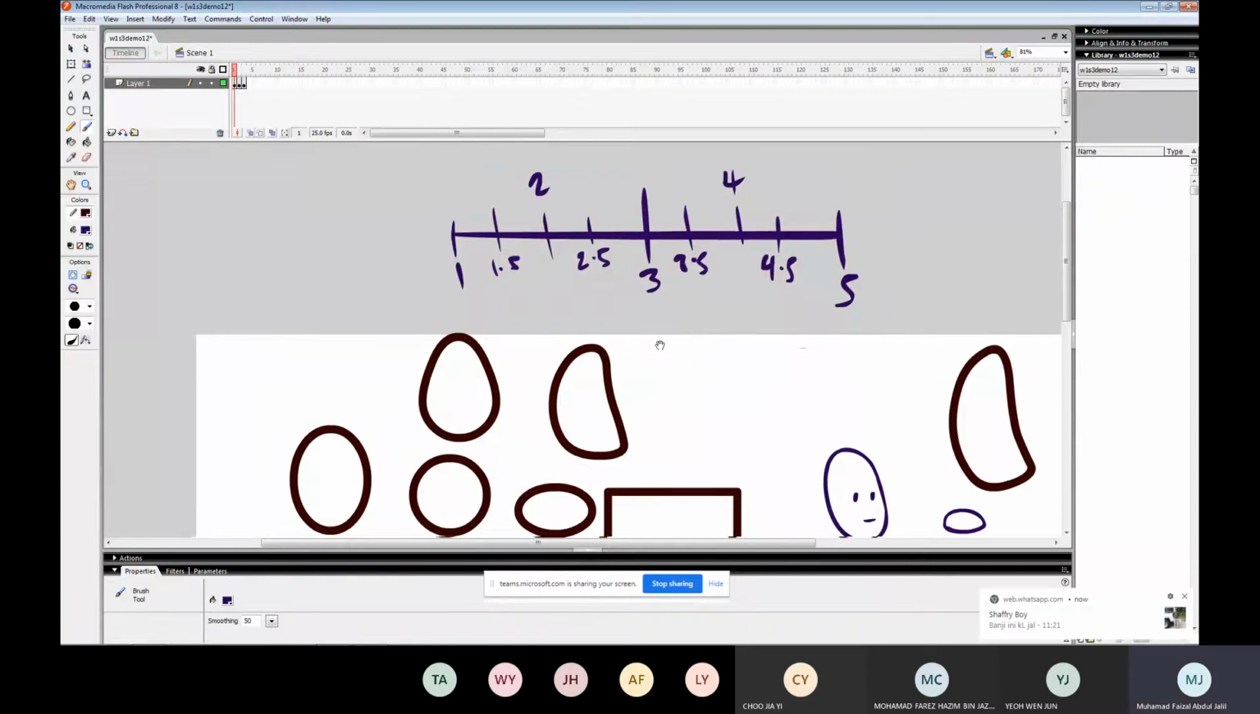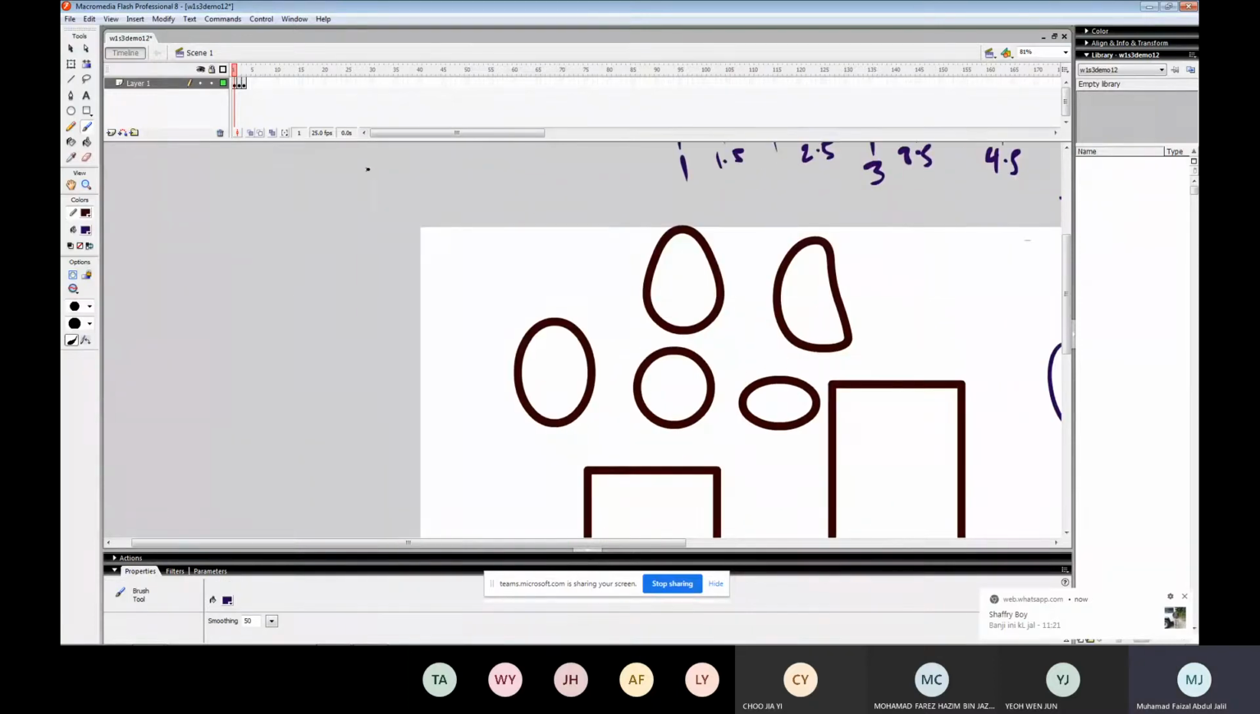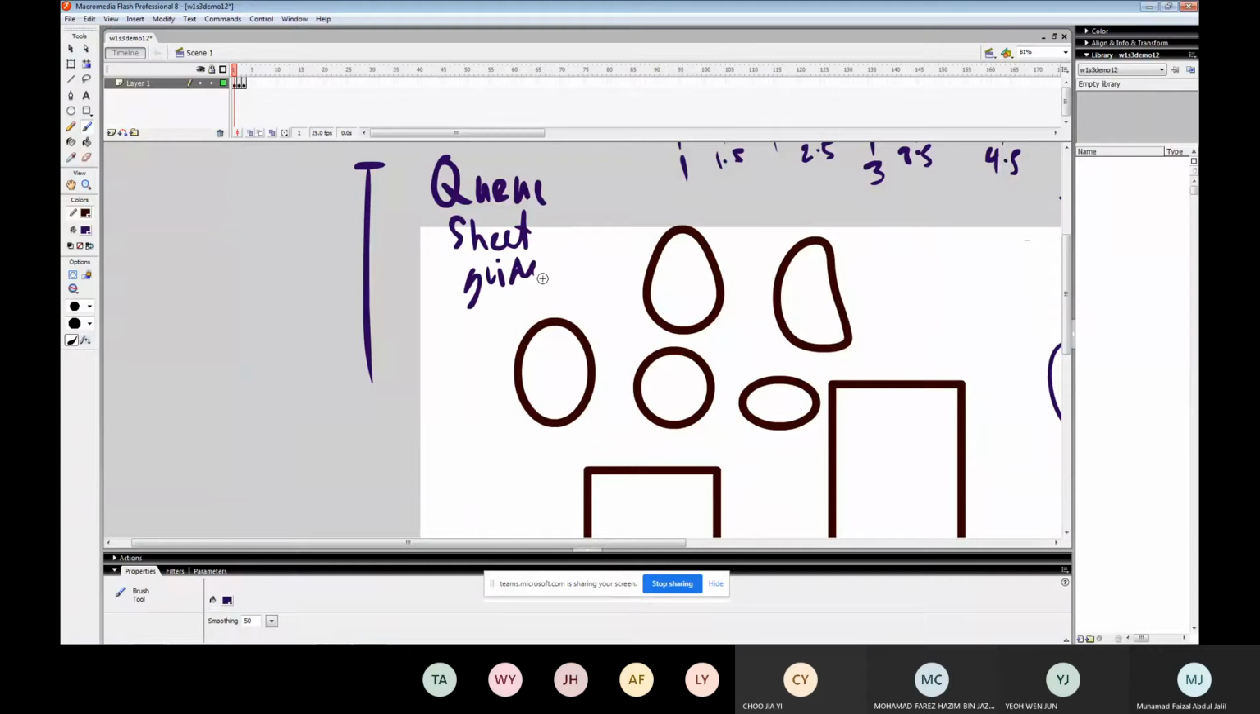I've learned it. Some people say there's the Q sheet guide already. The Q sheet guide, right? The manual traditional animators use this one, right? Okay, same thing.